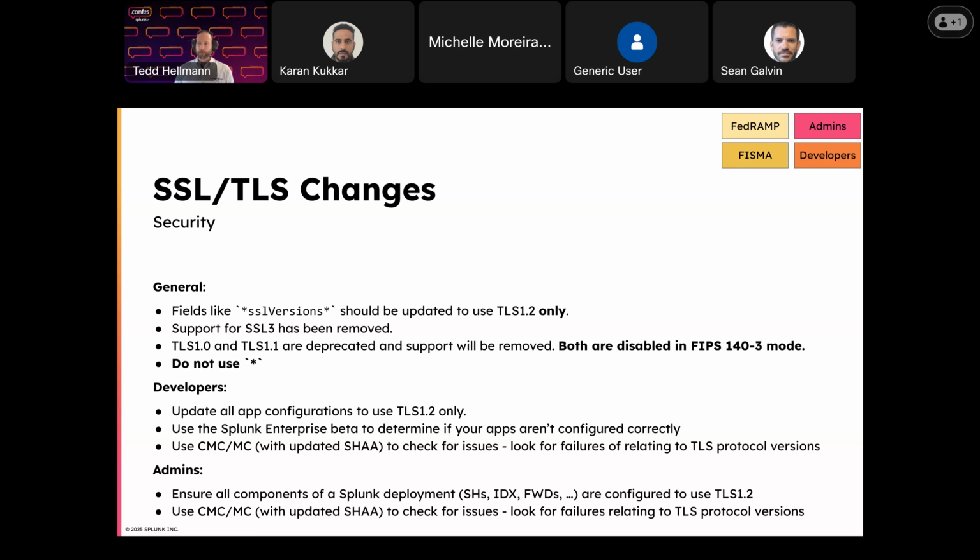So for developers, any app configuration that specifies a protocol should be specifying TLS 1.2 only. You can test this out using Splunk Enterprise Beta or the latest version of Splunk 10 that's released, or using the CMC and MC. Same thing for admins. Note that the only additional thing here is please check that all components of your Splunk deployment, including forwarders, are also configured to only use TLS 1.2.